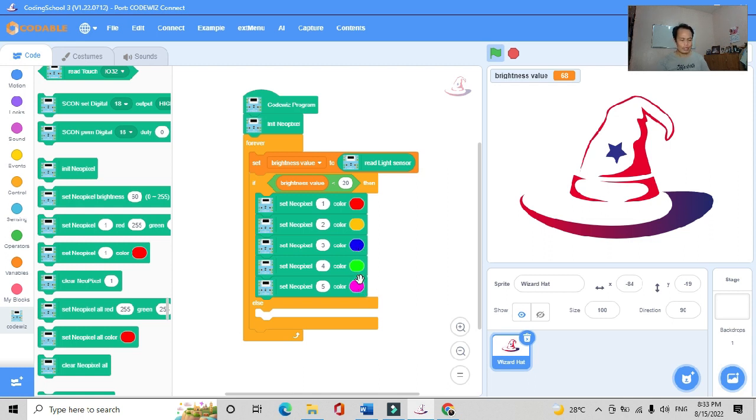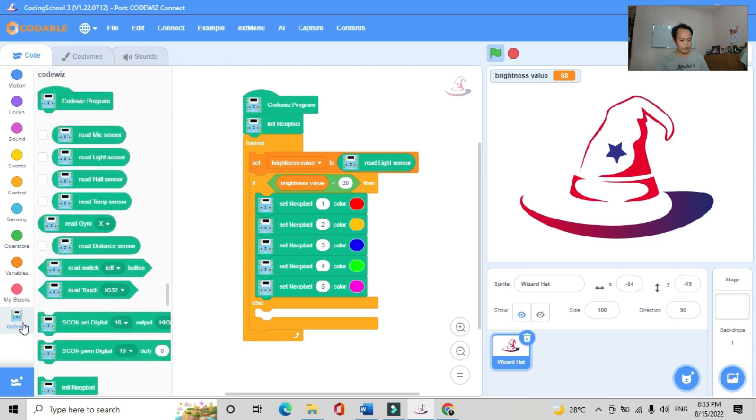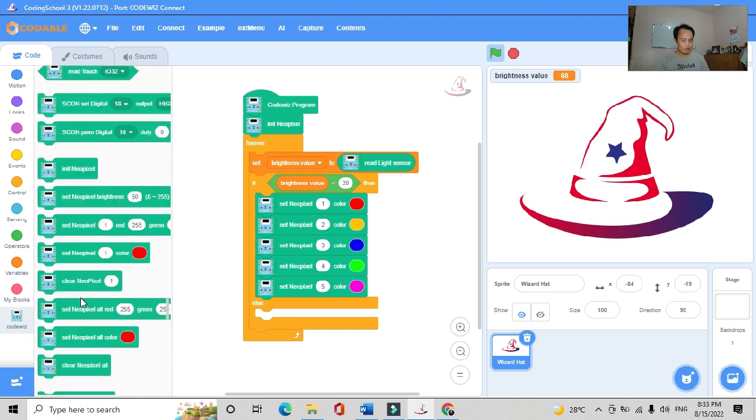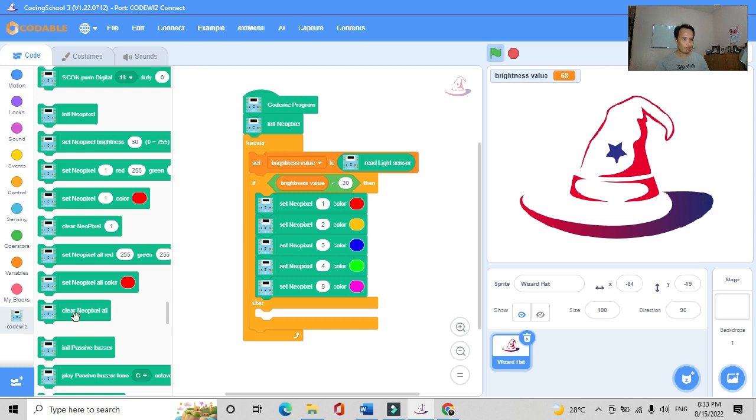Then lastly, under the else block here, I want to plug in, under the Codeways category, the clear NeoPixel all block. So I want to look for the clear NeoPixel all. So this block here is placed under this block. Let's check if the program works.